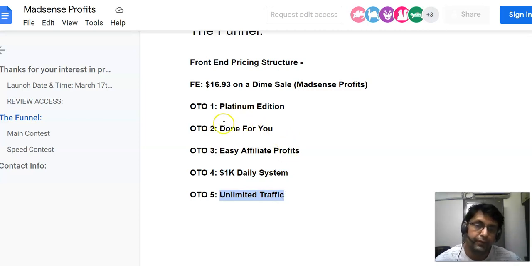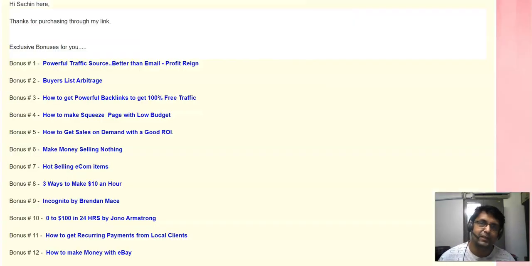The one OTO which I highly recommend is done for you, because when the front end is complicated, the simple thing is to get something which is done for you. Simple as that. All right, so here were the details of the OTOs.